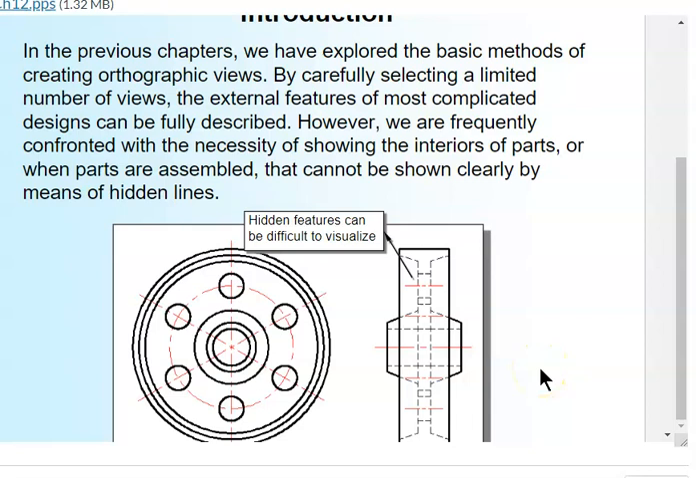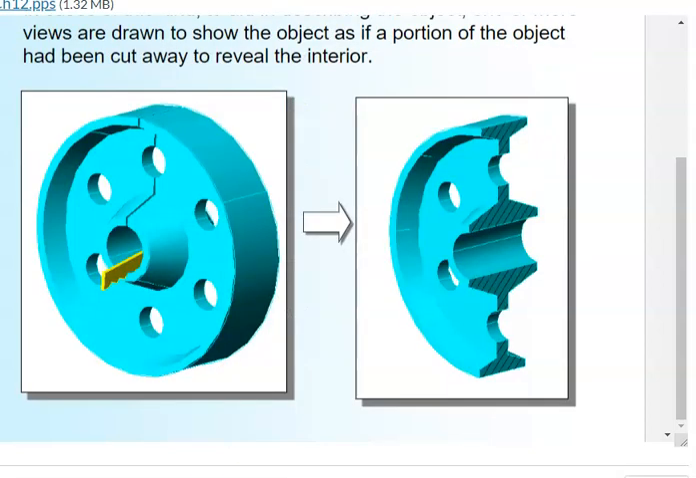Rather than looking from outside, which is what we have been doing in orthographic projections, where all these invisible features become hidden lines, in a sectional view we are going to look inside. There will be an imaginary cut through the object, and we look inside, and that clarifies some of the features which otherwise we cannot see.